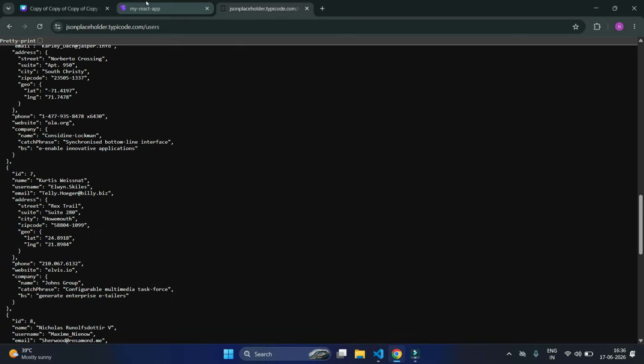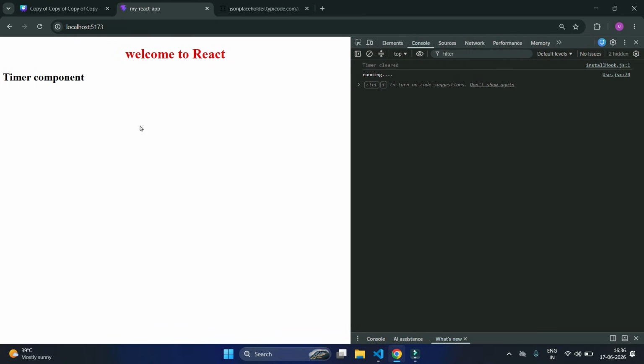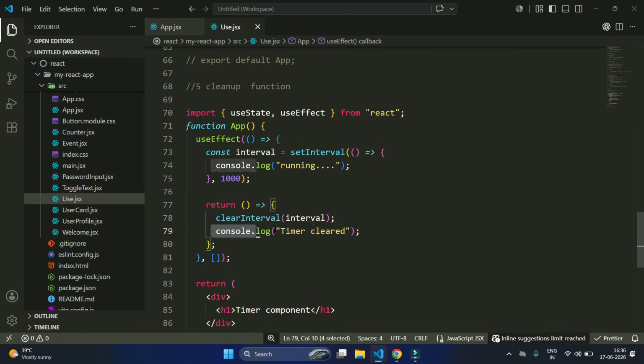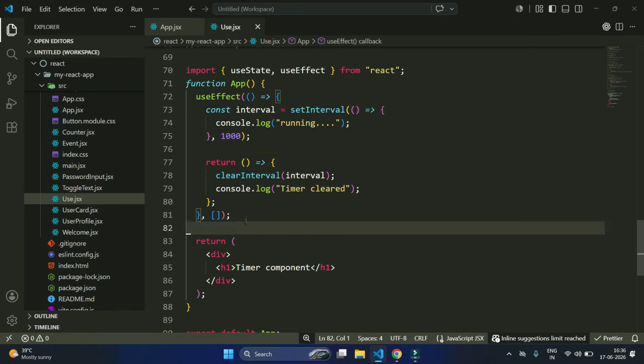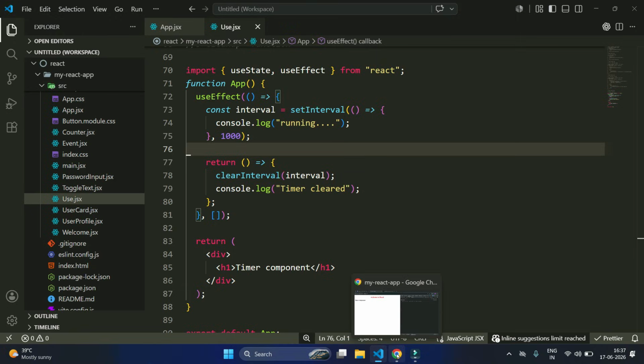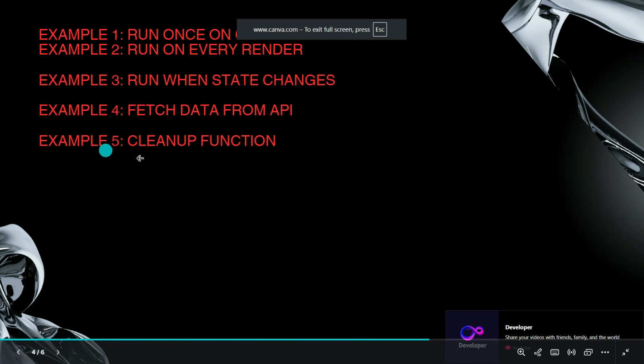Let me go to the browser and refresh it. It is running 3 times, 4 times, and after running, it will automatically be cleared. Timer clear. You see it is running because you have put this useEffect to execute after 1 second. At every interval, after 1 second, 2 seconds, 3 seconds, 4 seconds, it will execute. So this is about your set intervals, and now you will also understand the cleanup function.